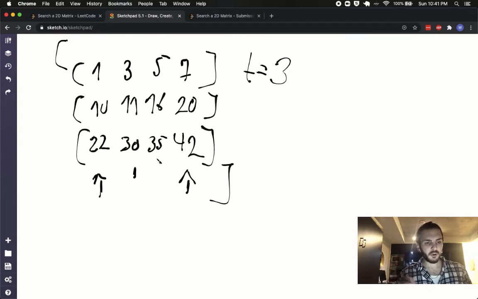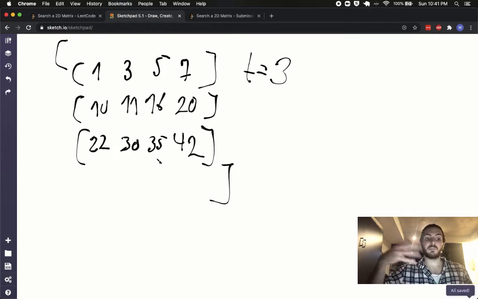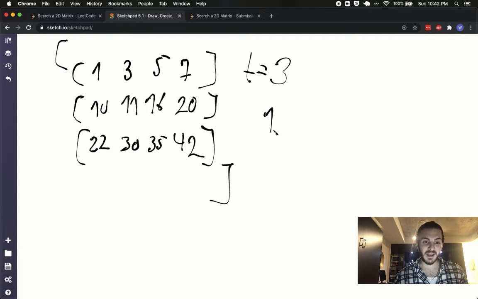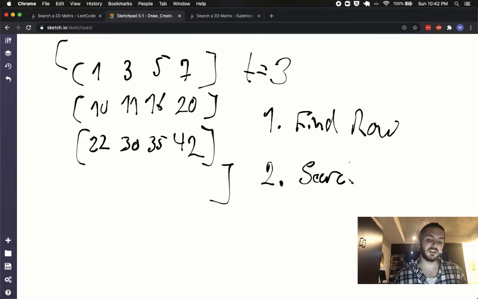So we are going to employ that here as well, but even as a precursor to doing that, we're going to have to first identify the row that it exists in. So our first step is actually going to be to find the row that we need. Our second step, once we find that row, we're going to search that row. And both of these steps we're going to do in a binary search fashion.